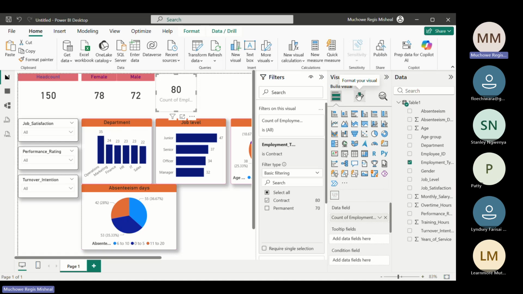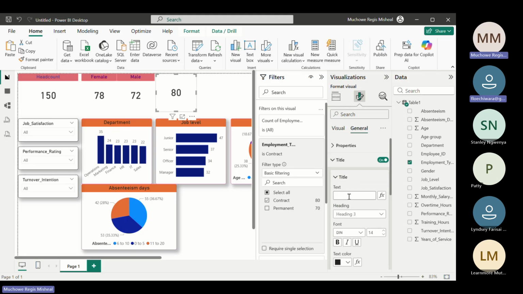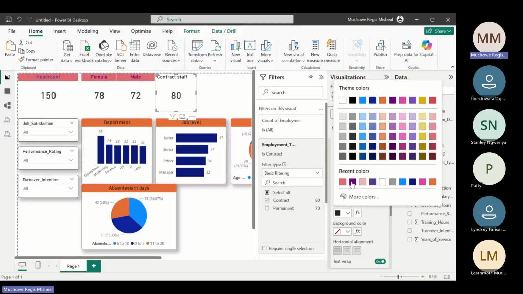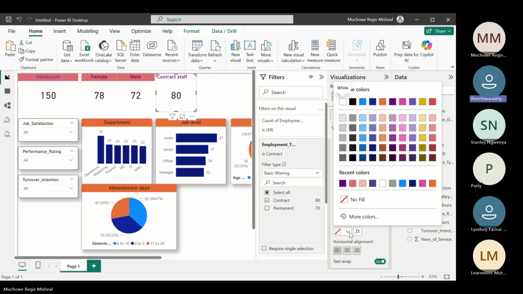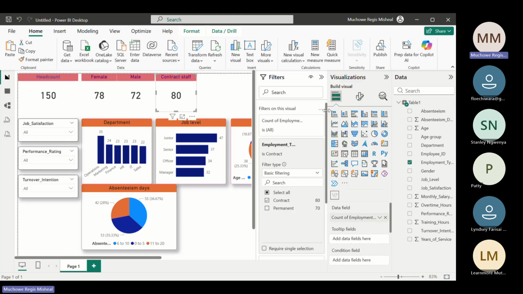Now we edit. We don't want the category label. We want to have a title. We say contract, or contract staff, right? We choose the color for the heading, which was purple, and the background, which was this color. Then we put it at the middle there. We are done with this one.